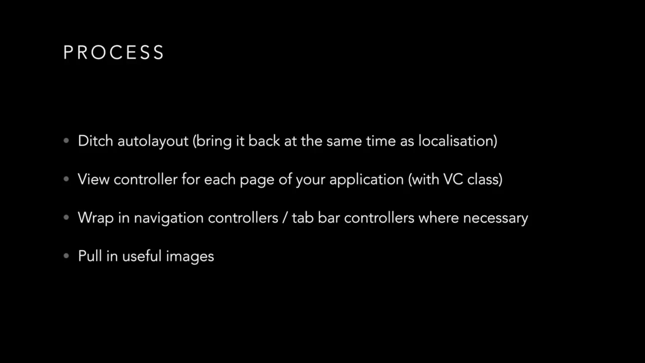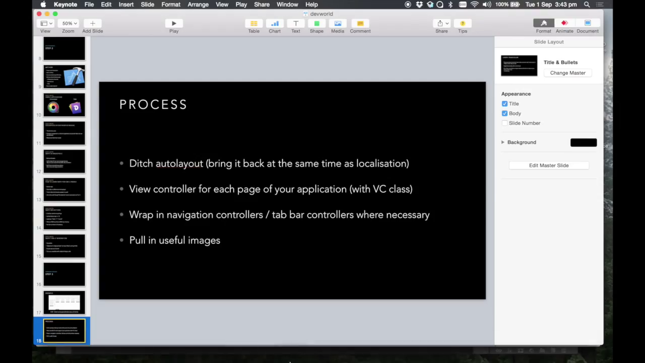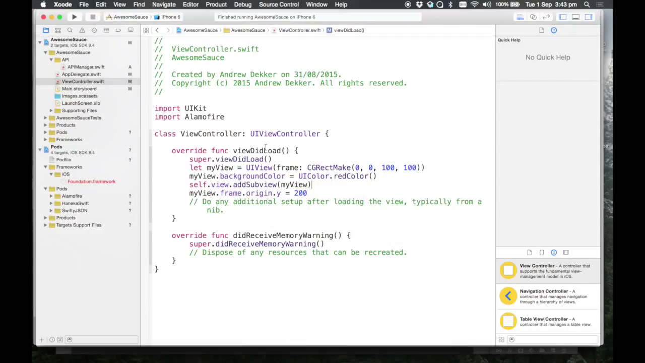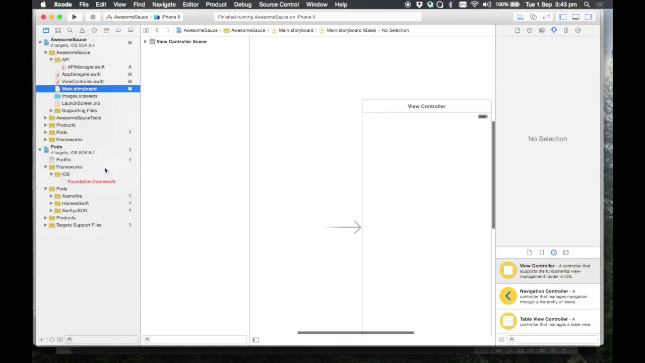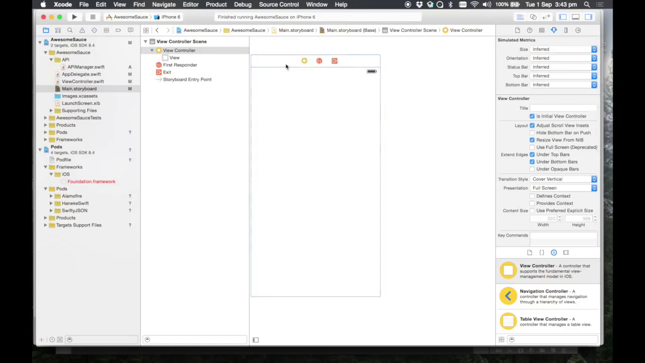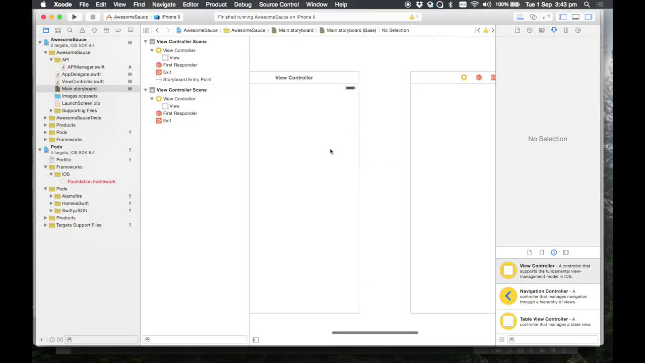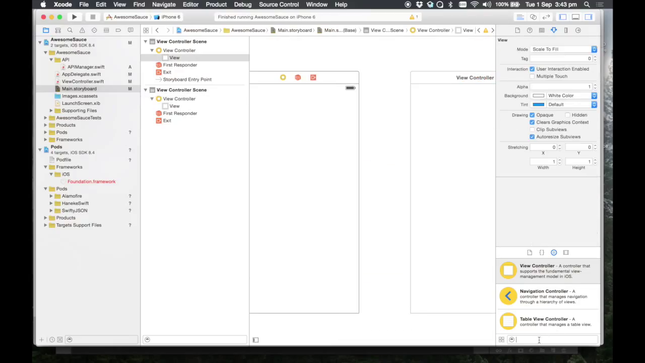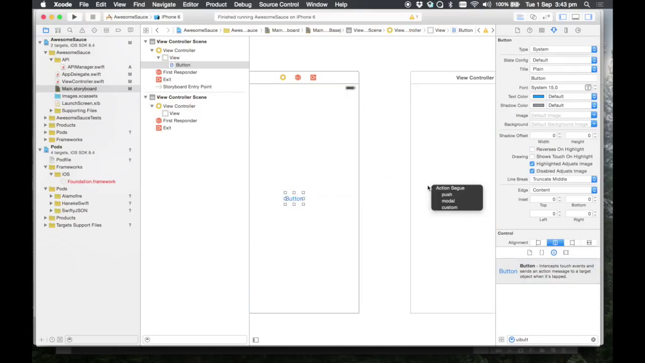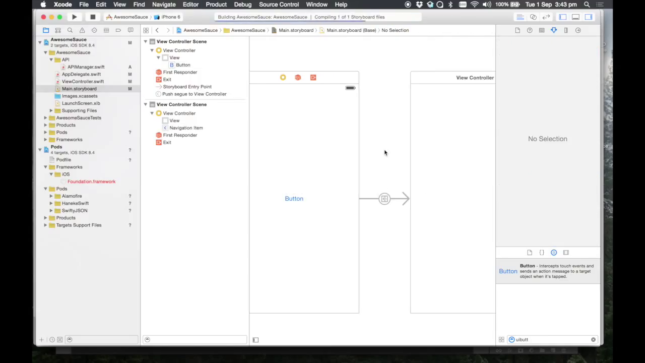Standard view controllers. Use the functionality that Interface Builder gives you where you can switch stuff in quite easily. So just an example here. What I'm going to do is I'm just going to mess around quickly. I'm just going to throw a few view controllers up. And I'm going to put a button here. And just drag that over. Push, do a push segue. However, if I do this, it will crash.